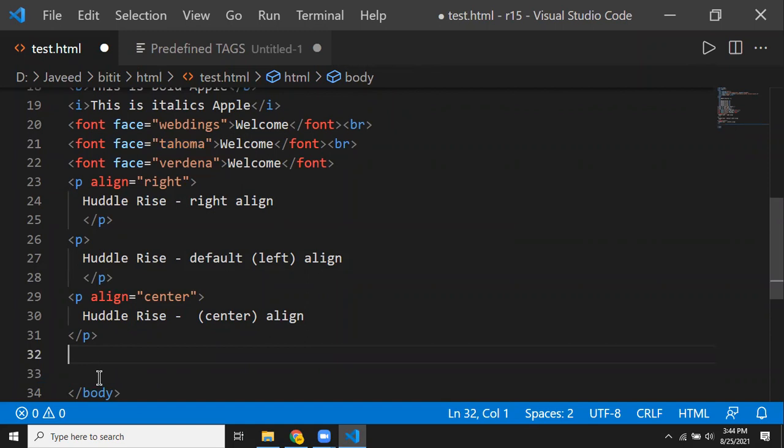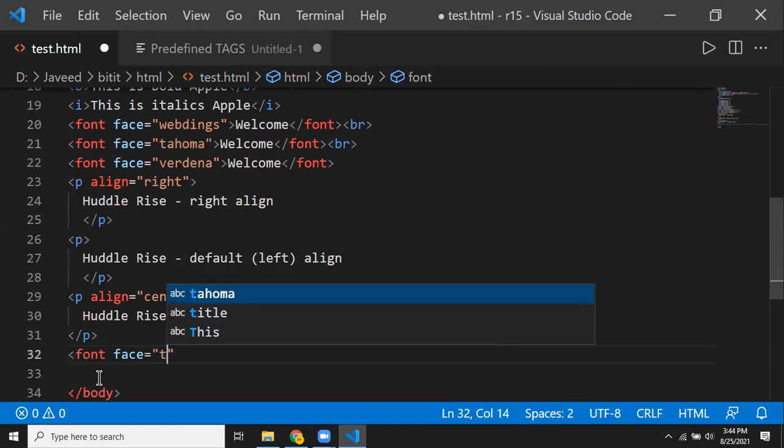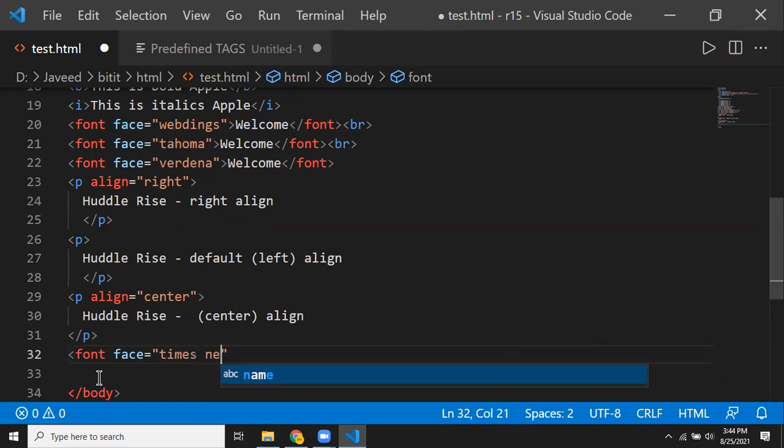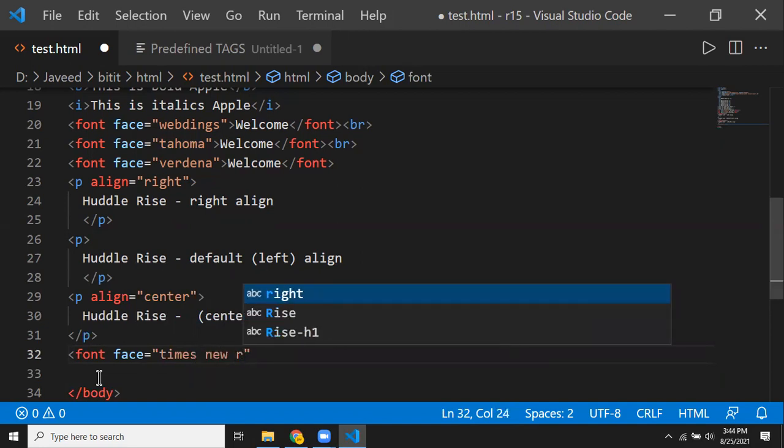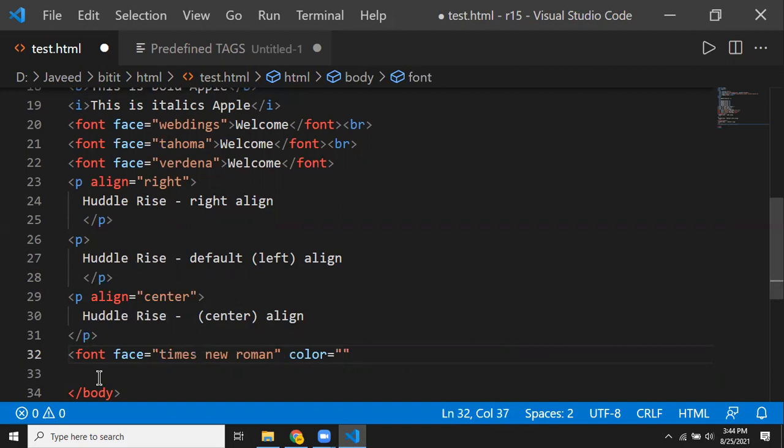Along with the font, we can also give one more attribute. I'll use font face equal to Times New Roman. That is the name of the font. Then I'll also make use of the option called color. Color is equal to, I'll just say red. One more attribute I'm using, and then I'm going to type some message there.